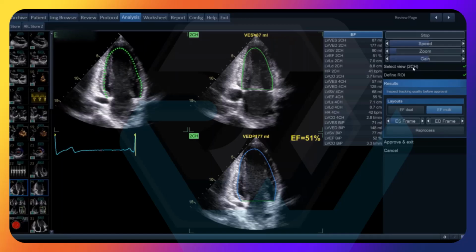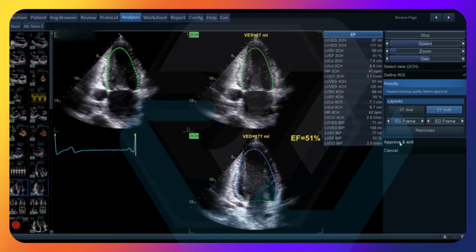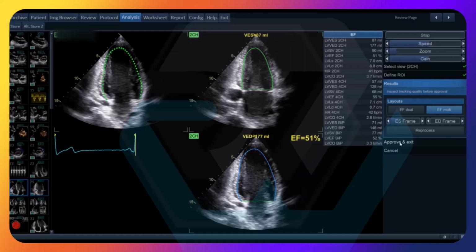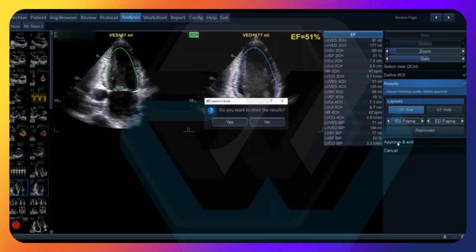If I am happy with the measurements, I can approve and exit, and that will store these measurements to the worksheet. If I wish to cancel and discard the measurements, I can simply press the Cancel tab. I'm going to store my results, so I'm going to click Yes.